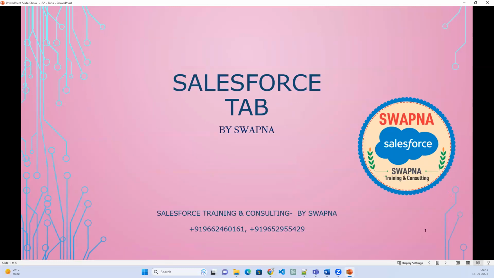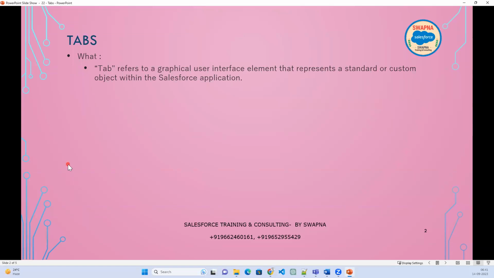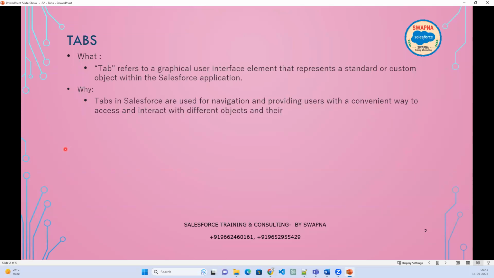So tab is nothing but a graphical user interface element, which represents the Salesforce standard objects, custom objects or external objects within the Salesforce application. The purpose of the tab: why do we use a tab? Tab in Salesforce is used for navigation, providing the user a convenient way to access certain information, and the user can interact with the system by entering certain information in the tab.